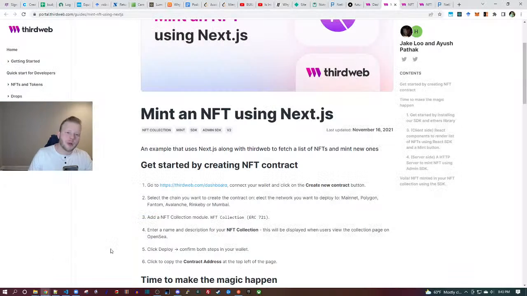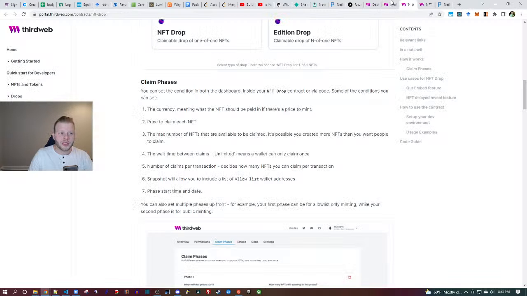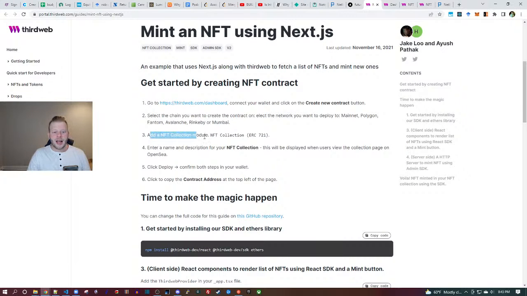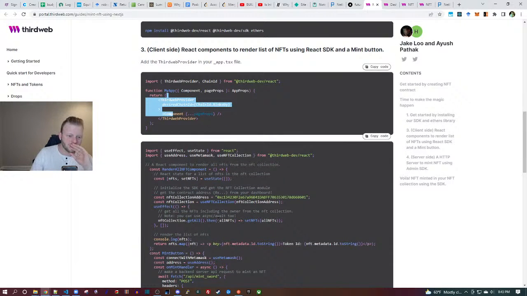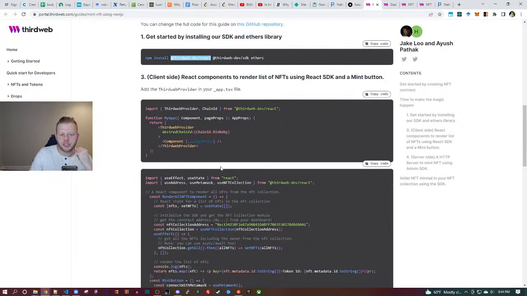So this is where thirdweb should come in. All right, so let's pick up right here. We go to the dashboard, create a new contract. I've already done that. Here's my dashboard. This is the contract. Add an NFT collection module. This is a little bit cringe because I added a drop. So they want to add this on the client side. Let's see. I'm trying to understand if I really need the React SDK or not. I think I should not.